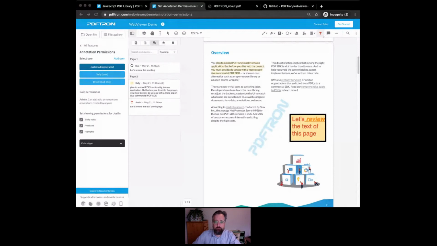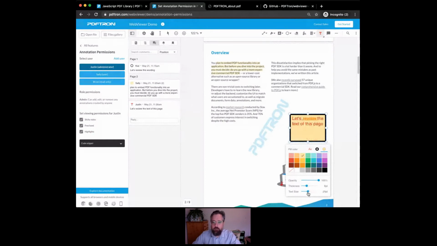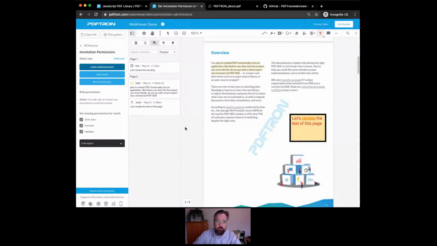that's quite possible. So I just saw inside of the chat that there was a question about font size. So you definitely can change the font size within a free text annotation. That is quite possible.